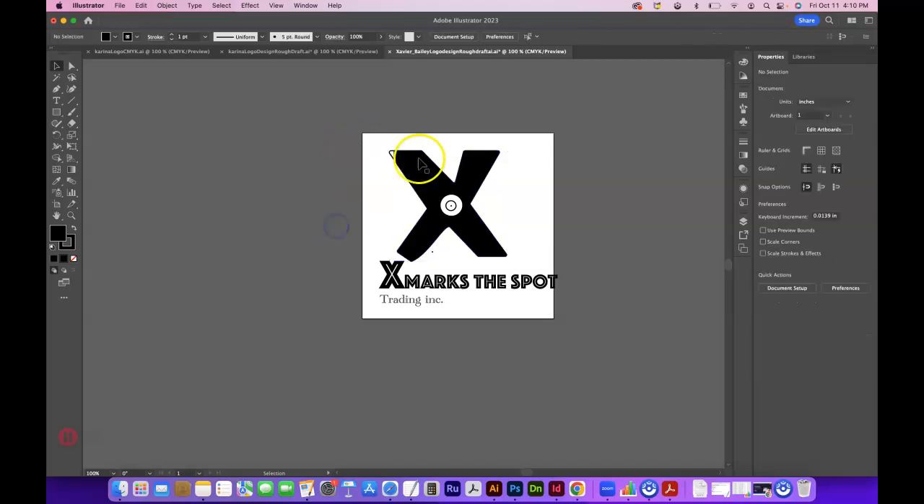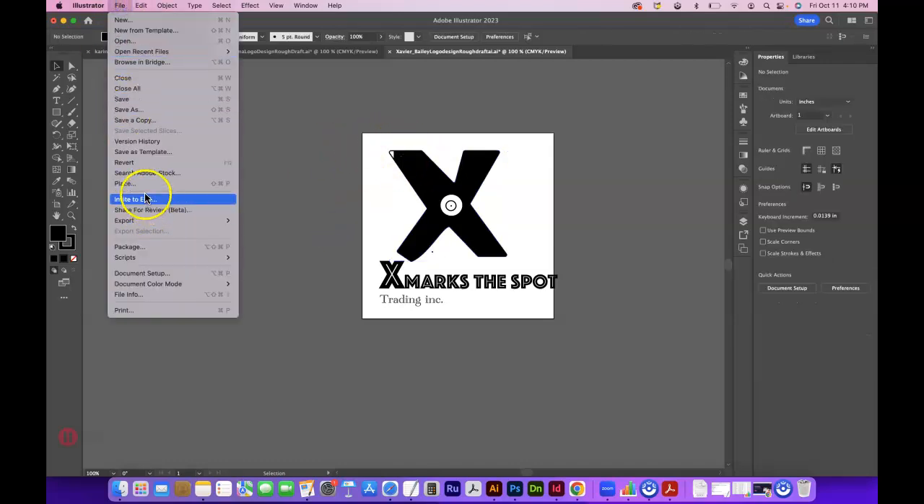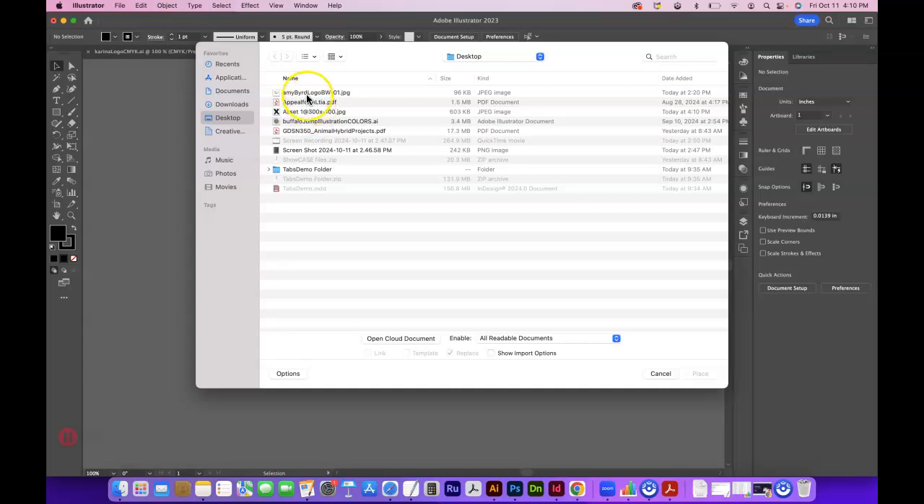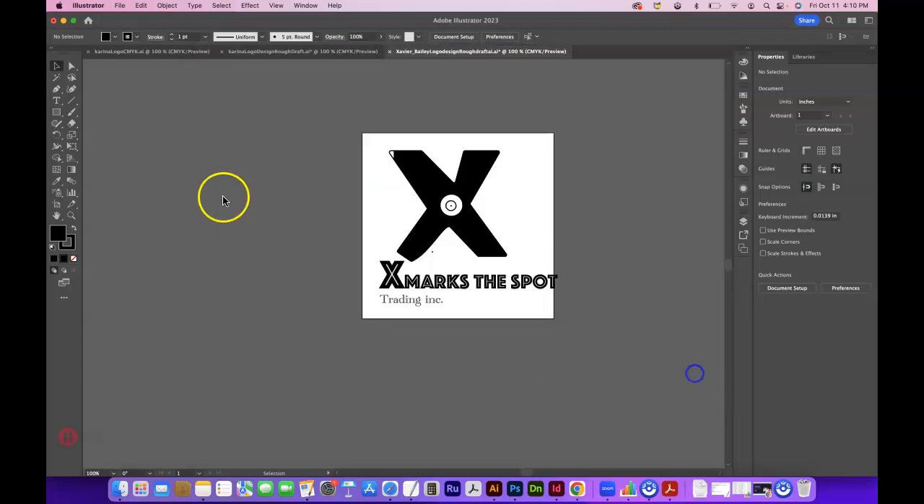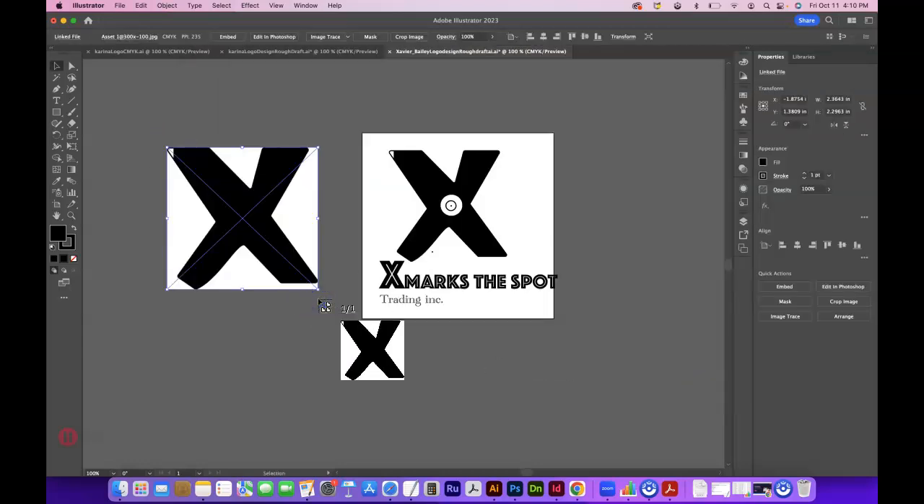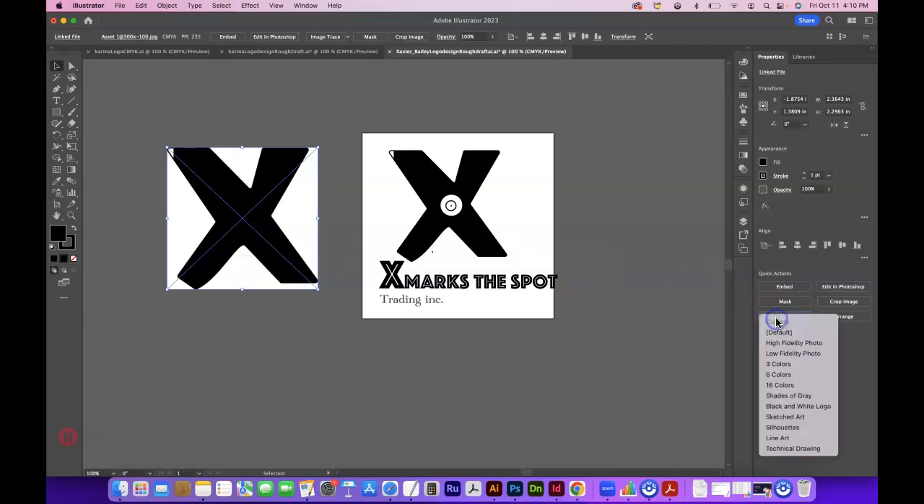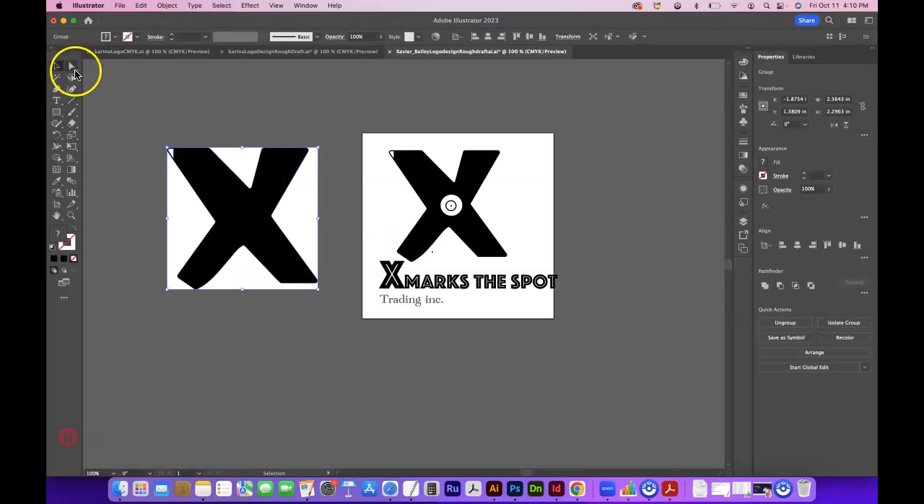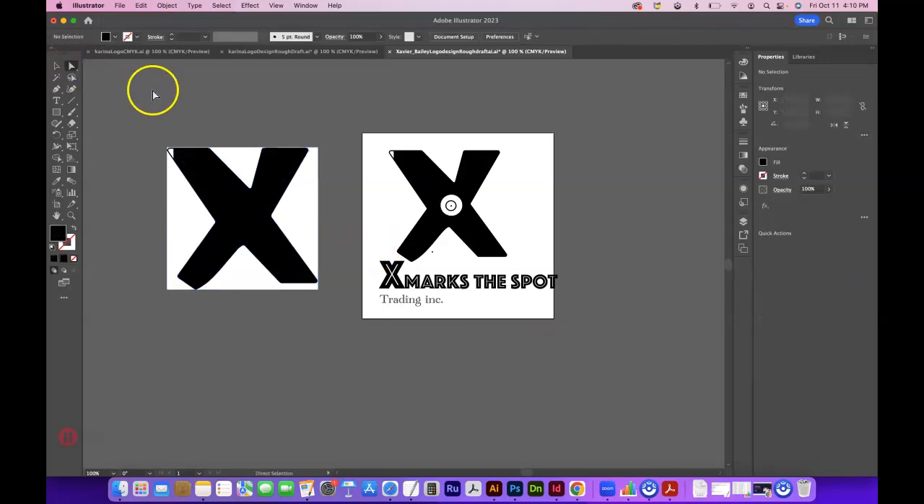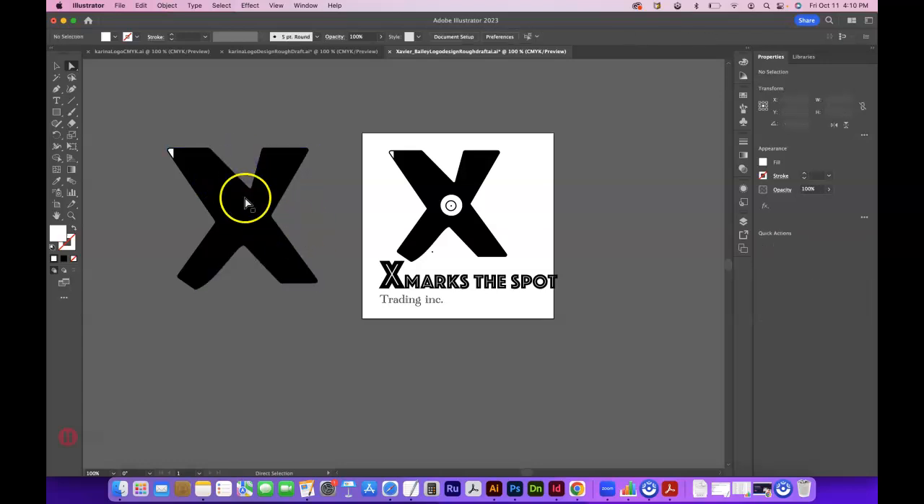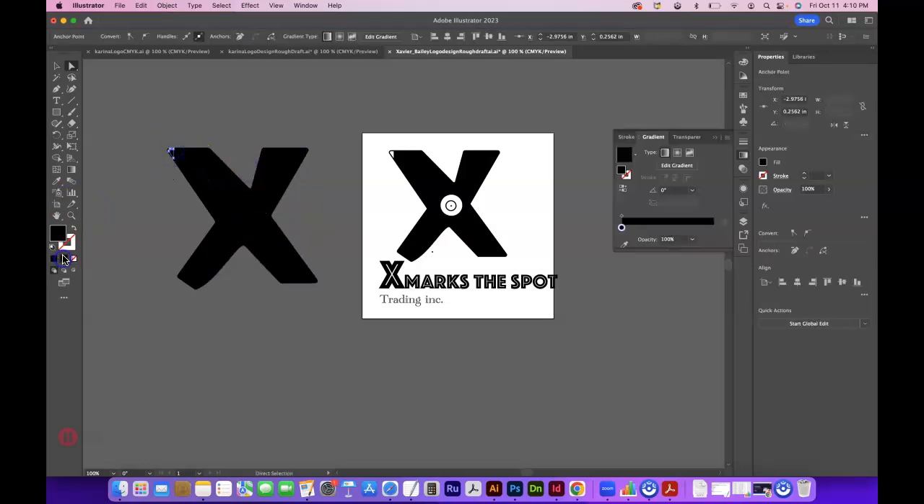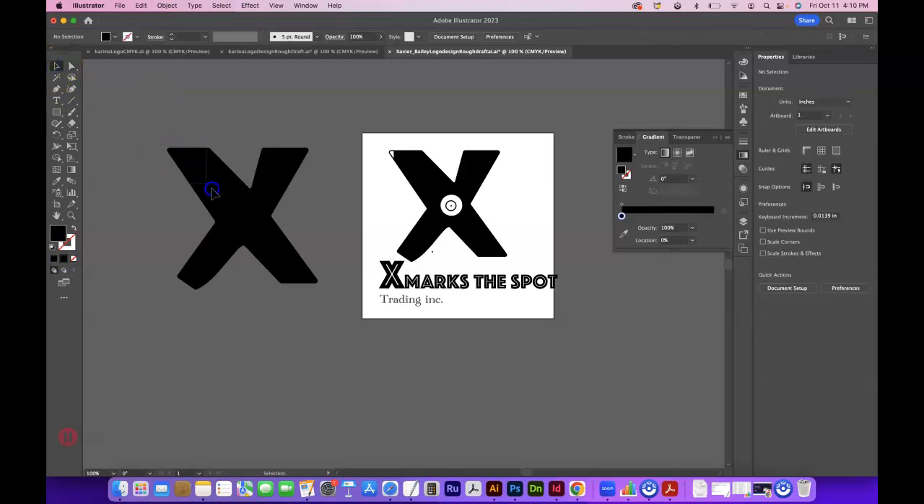So let's get back into here. Let's do a file, place. Let's bring in the asset file, place that in, click and hold it, let up at the size we want it to come in at. Let's do an image trace, black and white logo, expand. Get on the white arrow, click off to deselect everything, and then just start deleting that white background. And then let's fill this in black. So now I'm able to get at that.